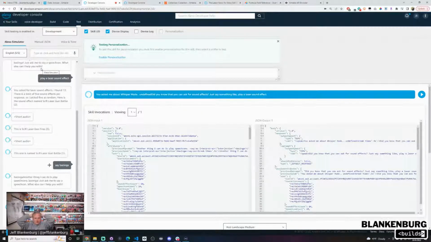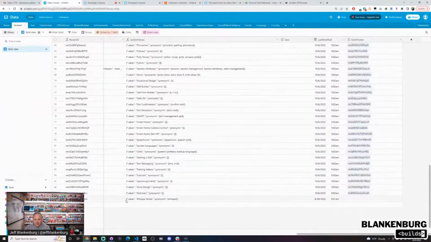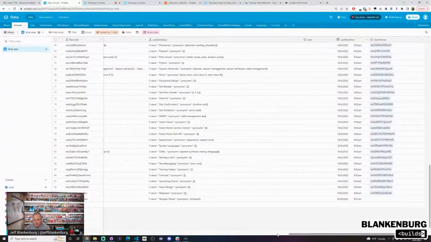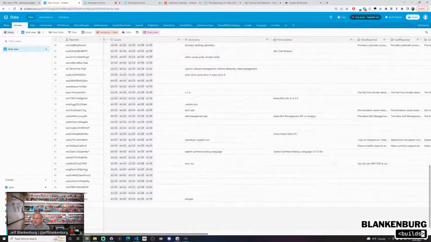Okay, so what just happened there is that it found whisper mode. It was able to grab that for me. Now, undefined, I'm guessing this is a lack of data problem. If I look at my data table, yeah, this is just because I don't have anything in here.